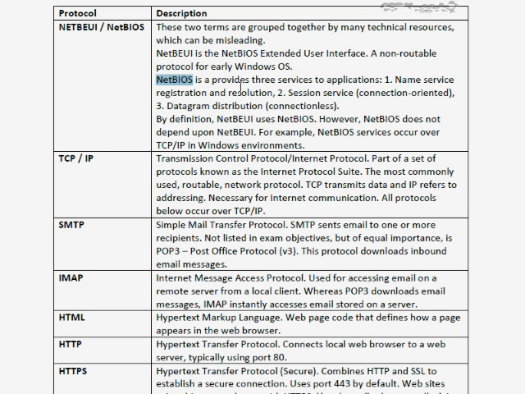NetBIOS is a different item. NetBIOS can take place over TCP/IP. You can have TCP/IP as your main protocol that you use to communicate with and still be using NetBIOS. What it does is it provides three services to applications: name service, registration, and resolution. This relates to browse lists and things like this that we have in Windows networking, which allows you to double-click on Network Neighborhood and to be able to see other computers listed in Network Neighborhood.